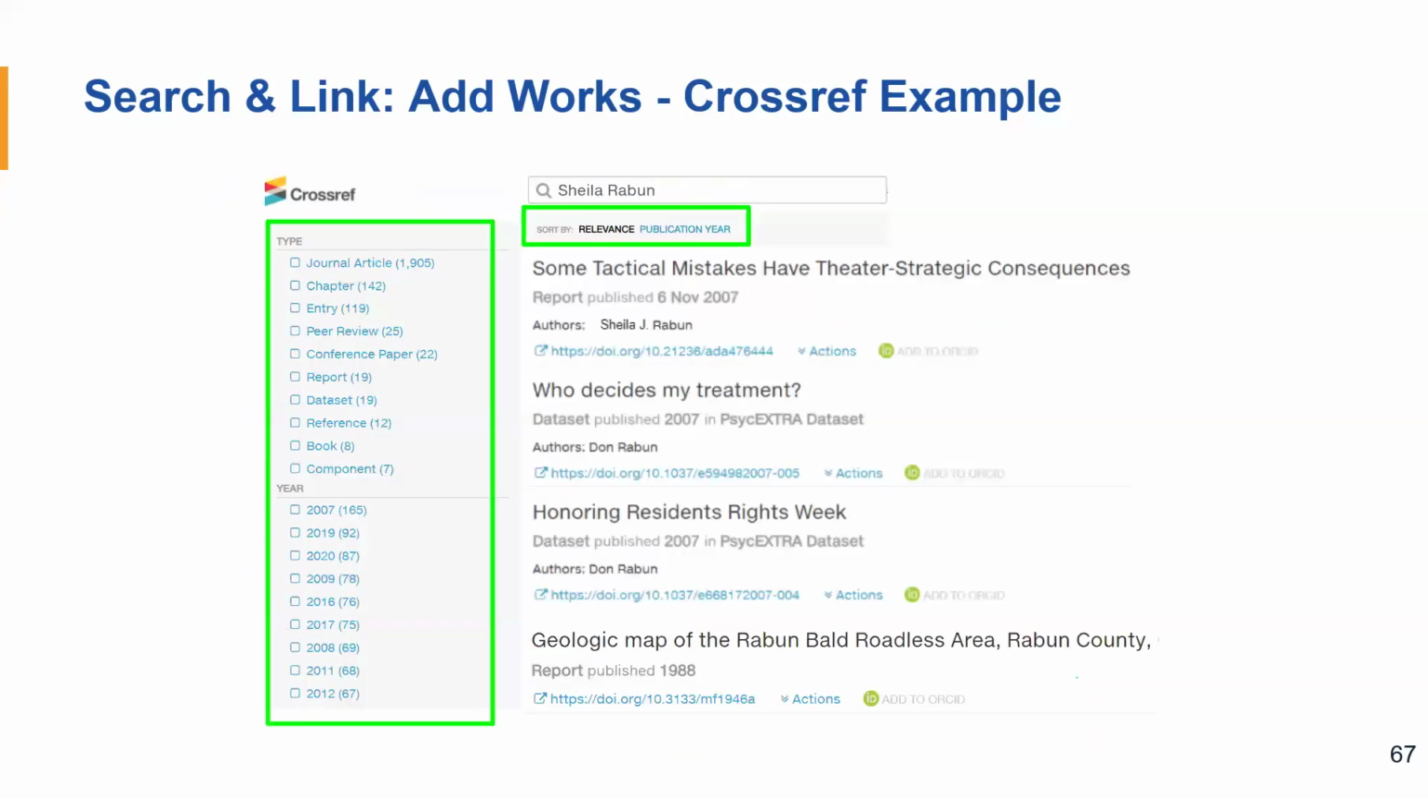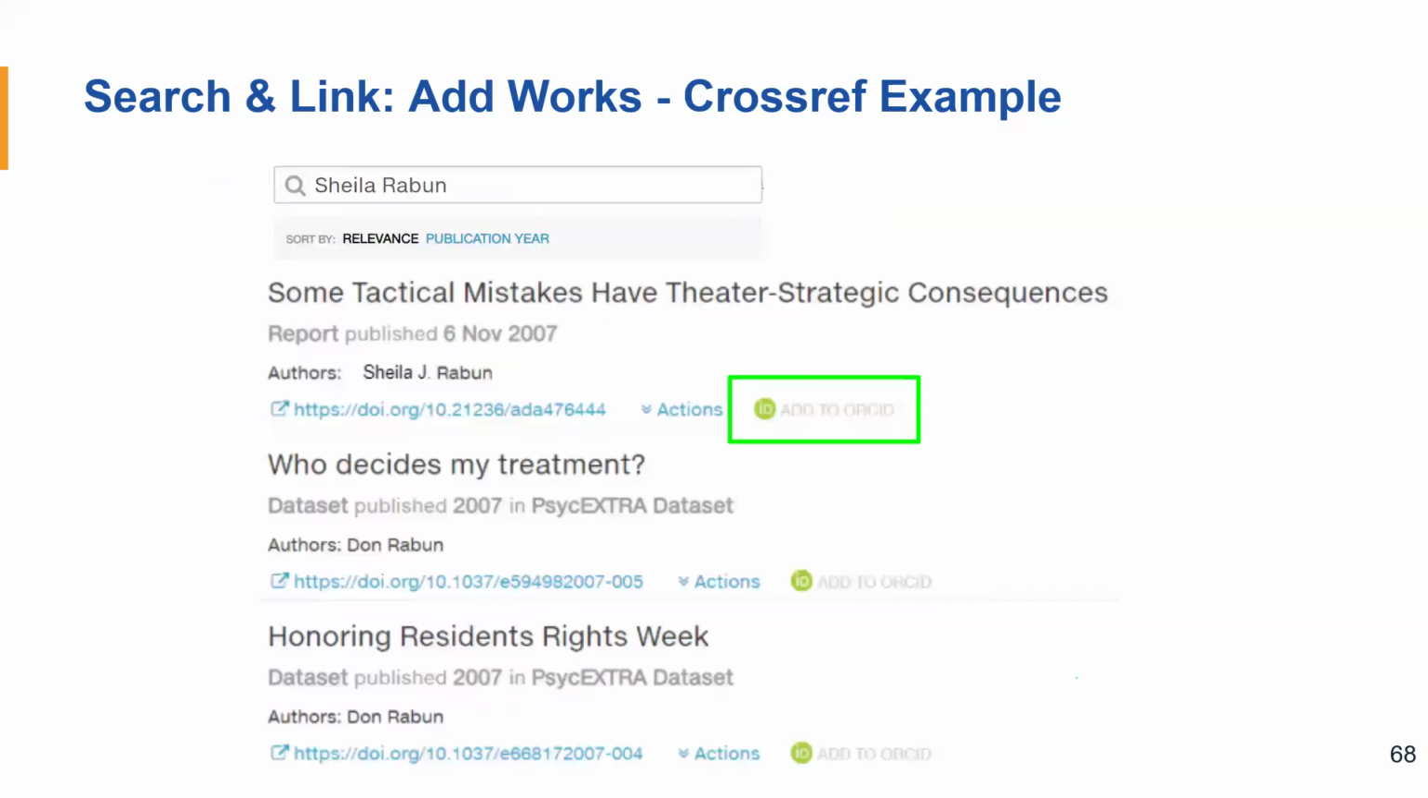And if you don't see your works initially, you can use the search filters on the left side or sort by relevance or date. Basically, you have that available there to reduce the results or try to find the results that you're looking for. When you do see your work that belongs to you, click Add to ORCID to have it added to your ORCID record. That will be pushed to your ORCID record, again saving you time.